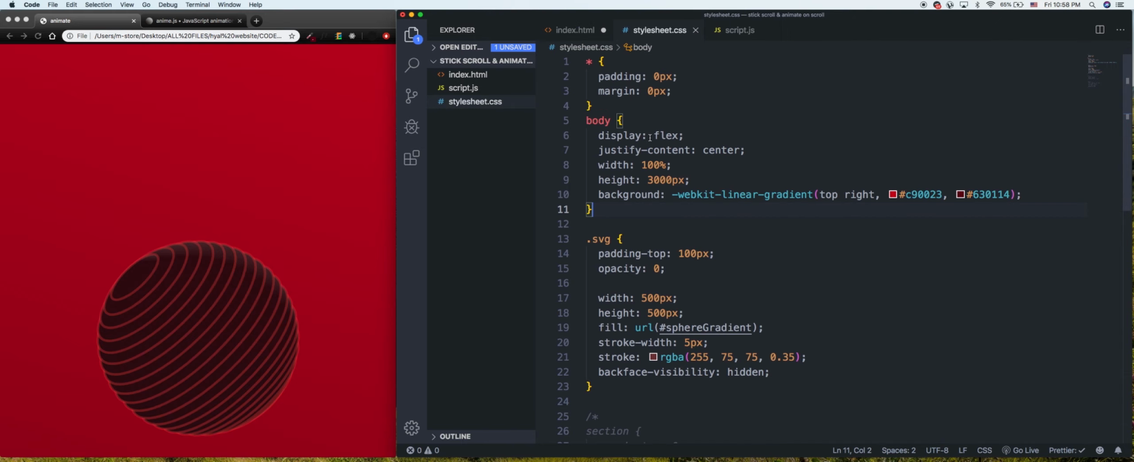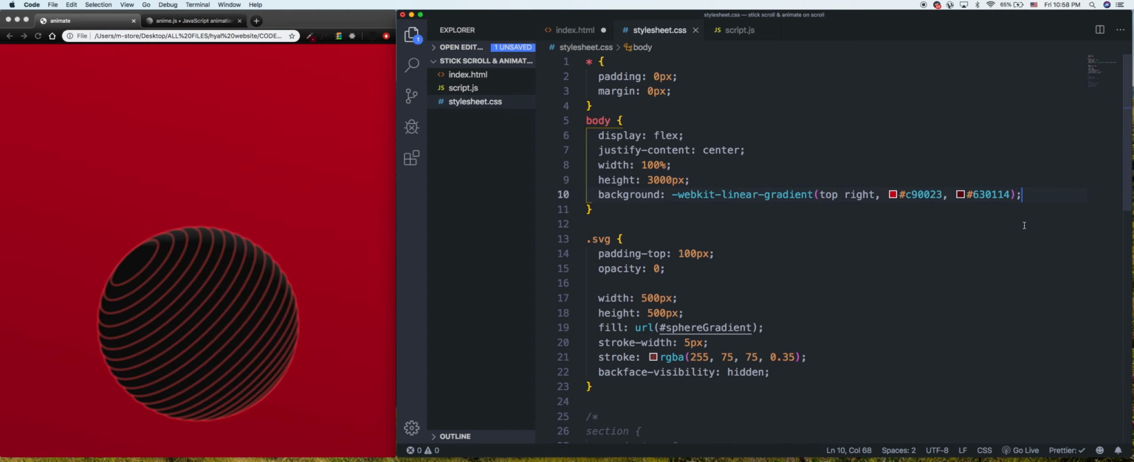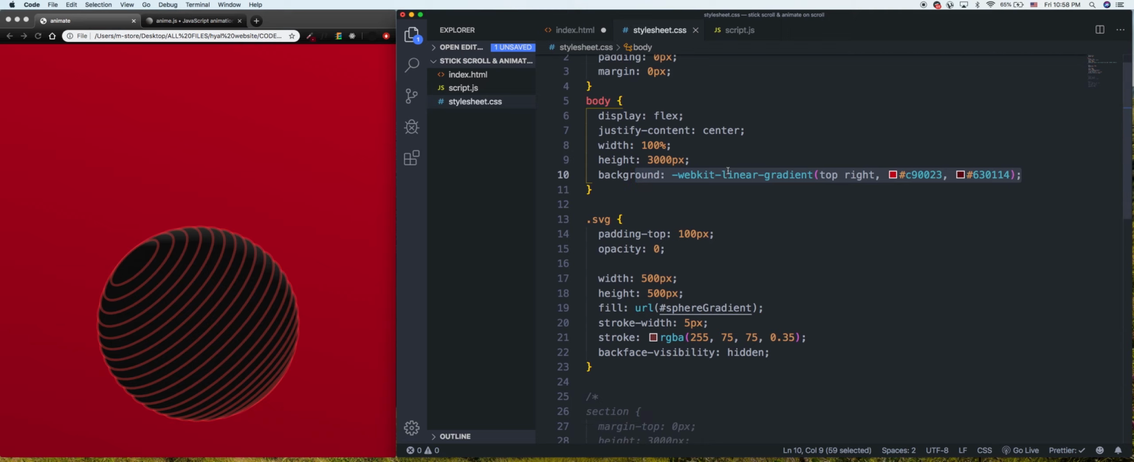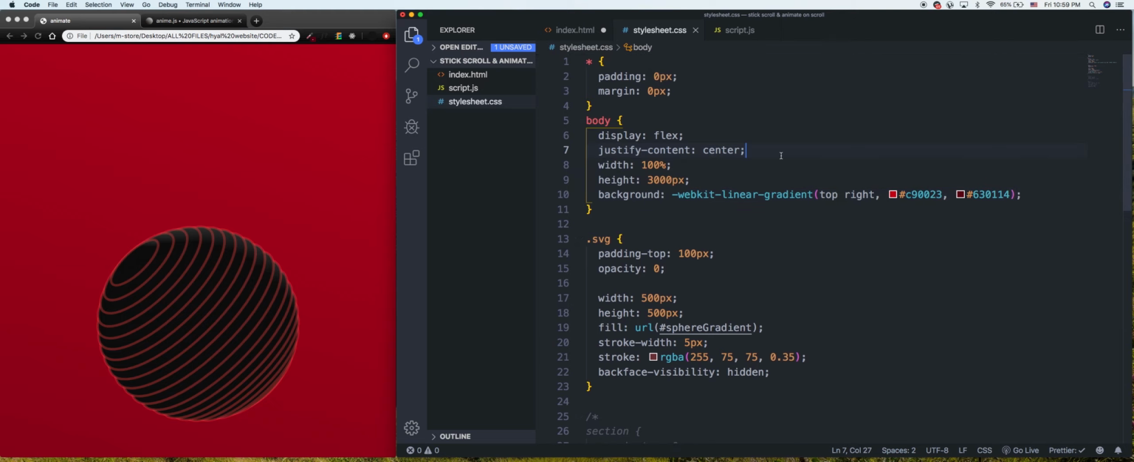In my style sheet, all I've done is reset the margin and the padding for the whole document here. I've also given my body 3000 pixels of height so that I have some room to scroll so that my animation shows up. I've also added a gradient here, which is the red one that you can see, and I have justified the content to center so that the sphere shows up in the middle, and that's pretty much it.